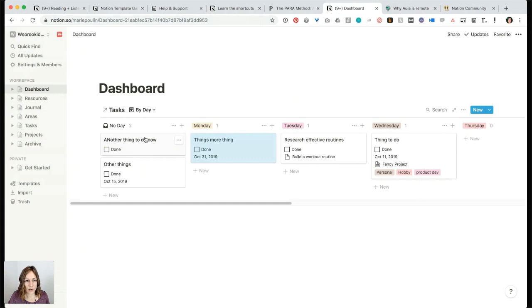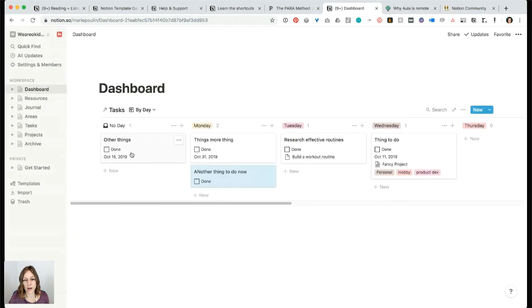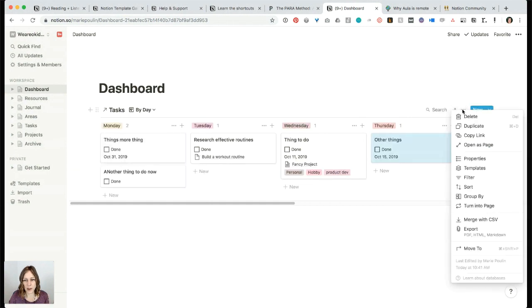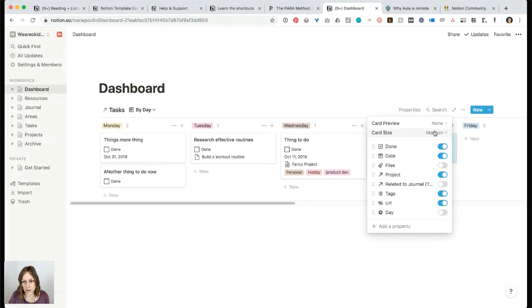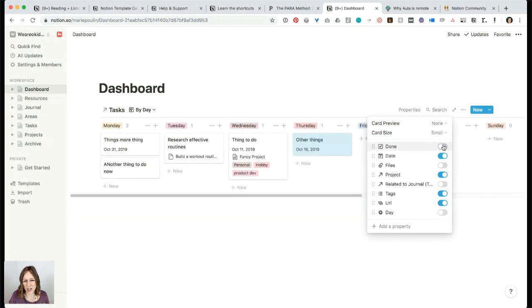Okay. And so you'll notice that if I drag this into Monday and I open this up, that now has the property of Monday automatically. So it automatically will update that grouping. And I can also hide this if I want. And I can choose how much space these take up. So maybe I just want the card size to be small, and maybe I don't want to show the done.